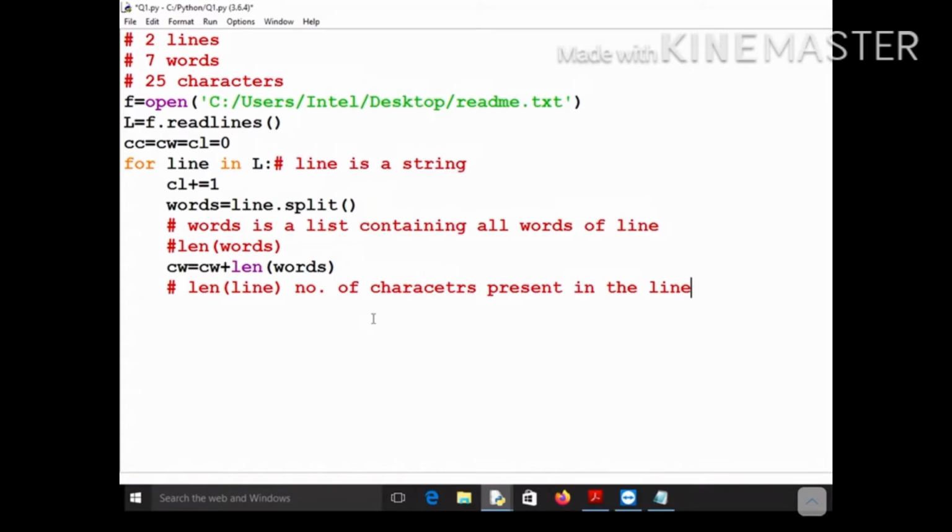Very simple. Why is it possible? Because this line is nothing but a string. But just keep in mind that you do not want the backslash n. This line will also contain backslash n, and if you simply write len of line, it will also count backslash n. So you first need to strip this backslash n. You write line equal to line dot strip, and then backslash n.